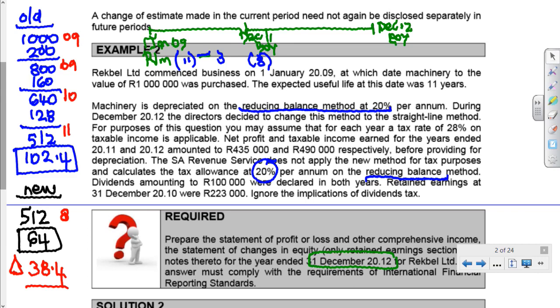All right, so old depreciation using reducing balance method, which is what they decided to do at 20% per annum, got me to 512 at beginning of year. They decided to change the method to straight line. When they decide to do that, we change the current year. We haven't yet presented financials. Do you agree? We will change for the current year and present financials accordingly.